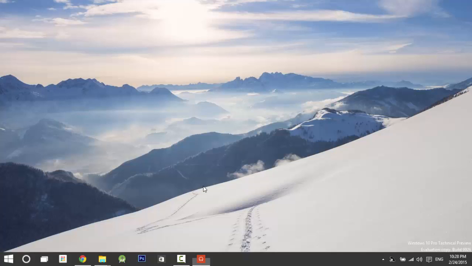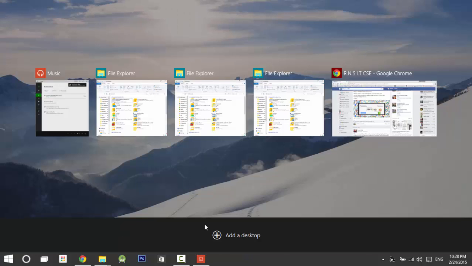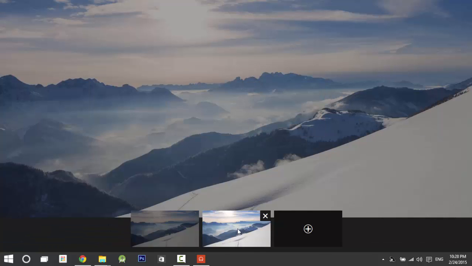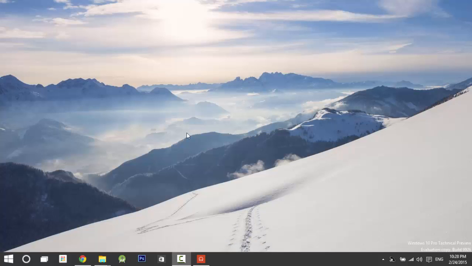So basically, you can add a new desktop just by clicking on the Add Desktop button, and whatever tab you open on this new desktop, it doesn't mess around with your workspace on the other desktop. And if you try to switch between the apps from one desktop to another, you can make out from the transition that the app that you're switching to is open on another desktop.